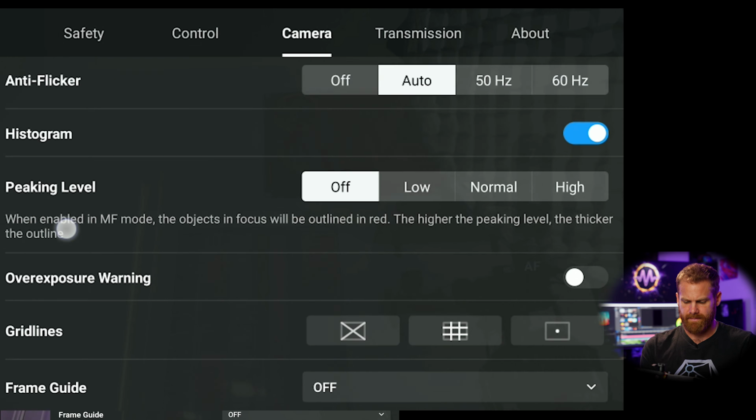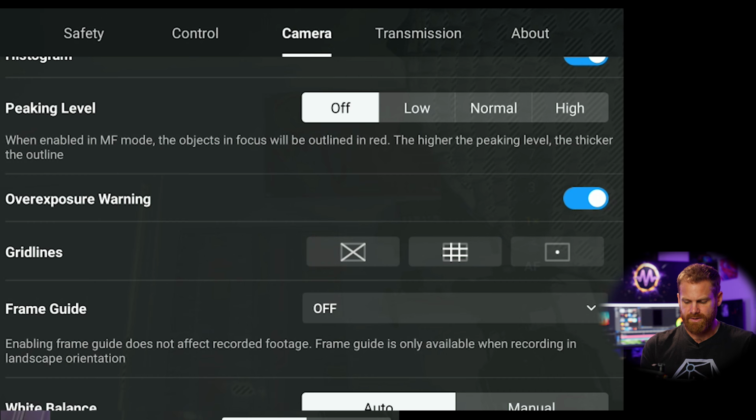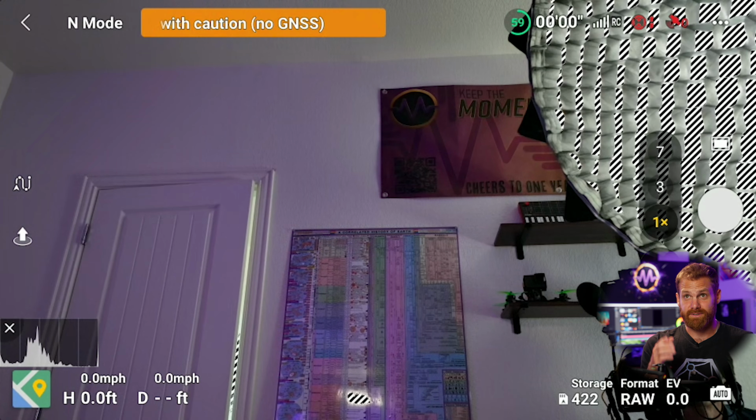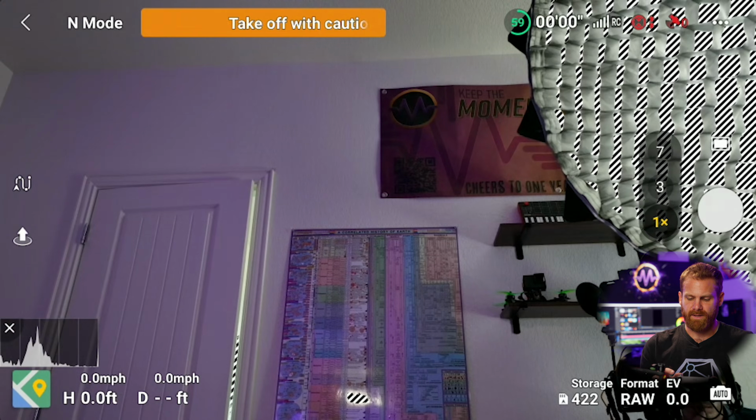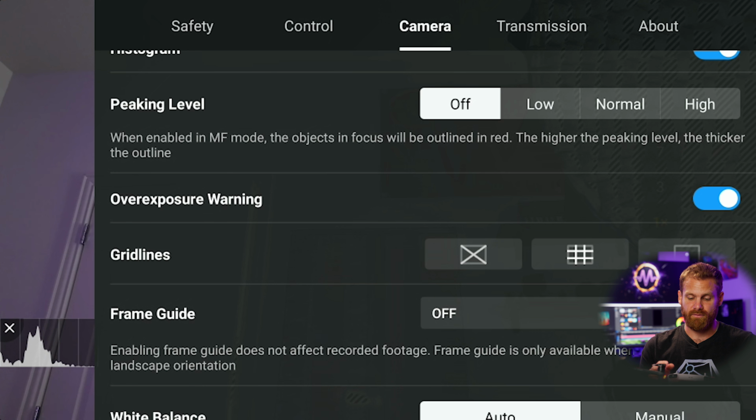Back to settings. Then overexposure warning. You can see that the thing that's overexposed is the light that it's looking at. And you can see that those zebra lines start really distracting me from seeing what's actually in the image. So I usually keep my overexposure warning off because it gets very distracting while flying.